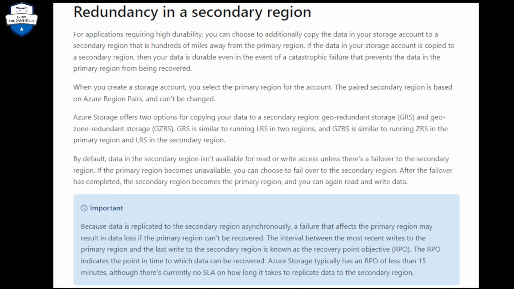When you create a storage account, you select the primary region for the account. The paired secondary region is based on Azure region pairs and can't be changed. Azure Storage offers 2 options for copying your data to a secondary region: Geo-redundant storage, GRS, and Geo-zone-redundant storage, GZRS. GRS is similar to running LRS in 2 regions, and GZRS is similar to running ZRS in the primary region and LRS in the secondary region.